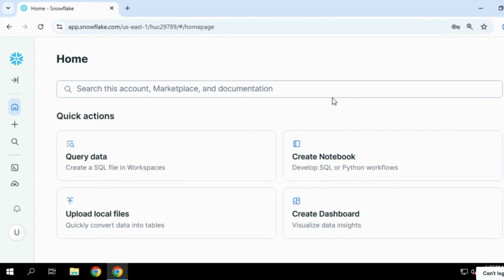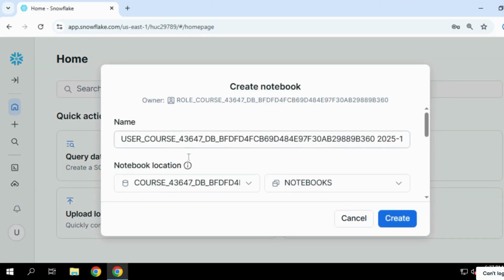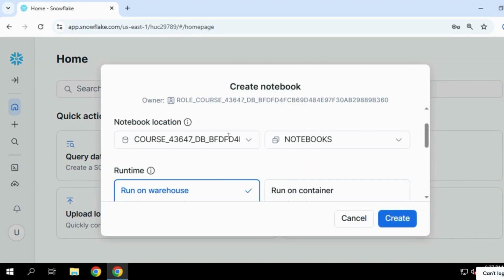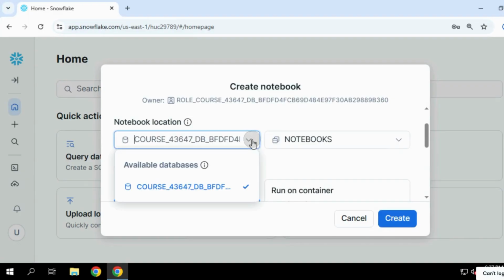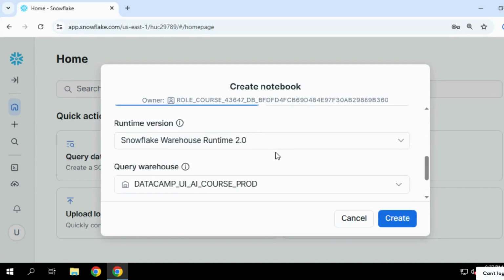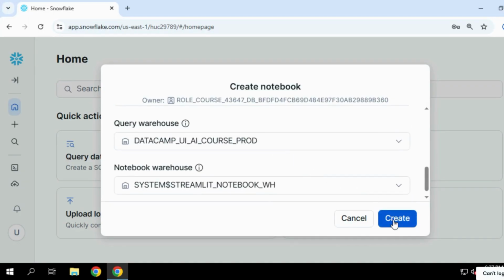Creating a notebook for SQL or Python workflows is pretty simple. So we're going to click on this Create Notebook on the home screen in Snowflake. You can name your notebook, adjust or configure the notebook location, configure these other settings here. We're just going to click on Create because everything looks good.